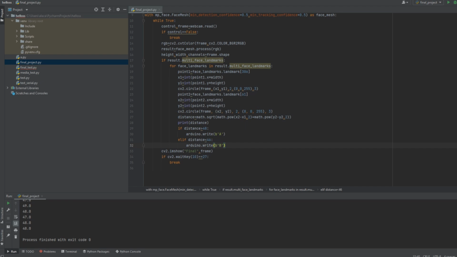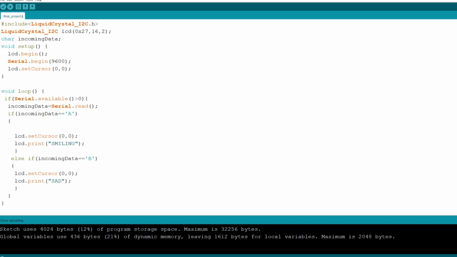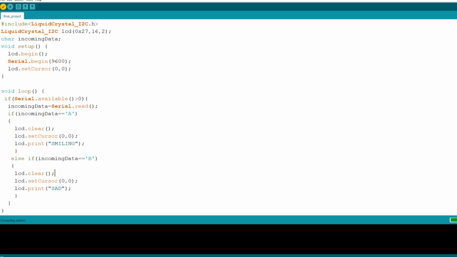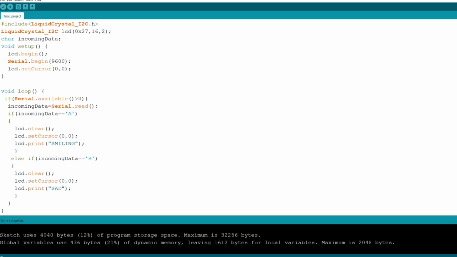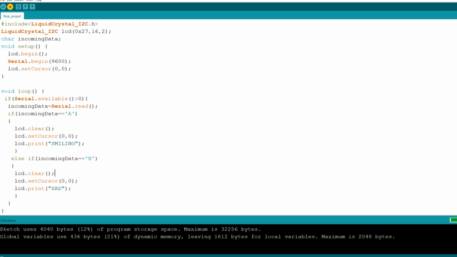So now let's open the Arduino IDE and let's move to the if condition here. And let's write here lcd.clear and also open and close parentheses and put a semicolon. And then let's move to the else if condition and let's write here lcd.clear again and also open and close parentheses and put a semicolon. And now let's verify our code. And also let's upload our code to the Arduino board. Alright my friend, we are done.